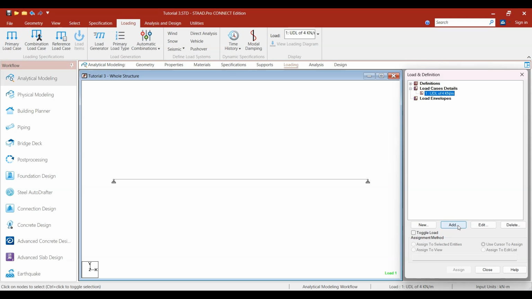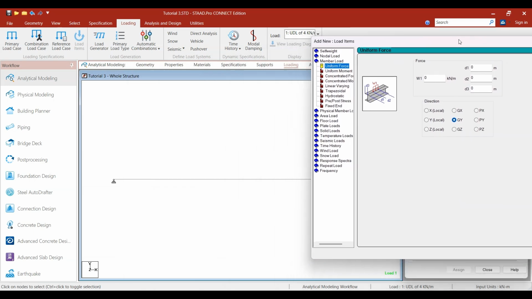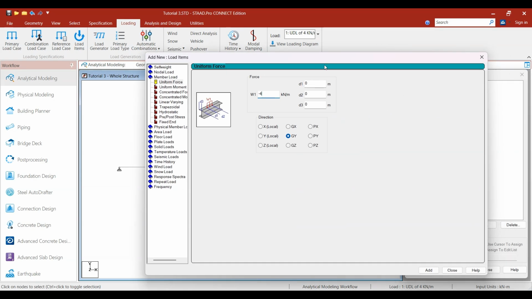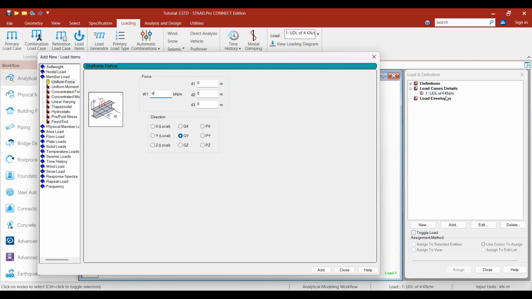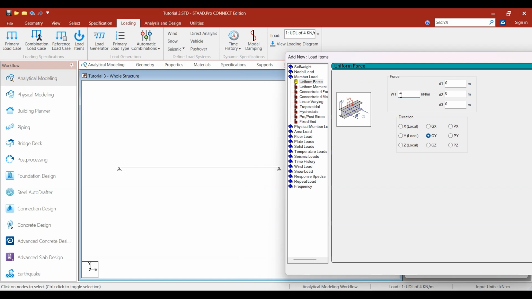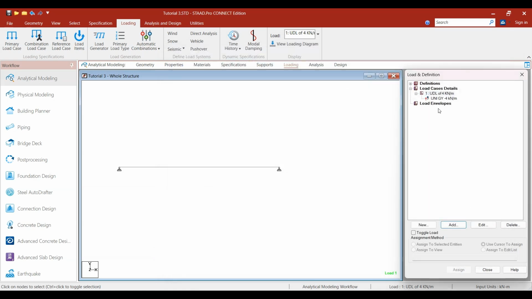I'll click on this and click on add. And this time it's a member load. See, UDL is known as a member load because it will be acting on a member. So I'll select this member load and click on uniform force. I'll put the value of -4. Why minus? Because the unit is 4 kilonewton per meter, but it has to act in the downward direction. Make sure the axis is global y. Click on add and close. Now it is added in the list.